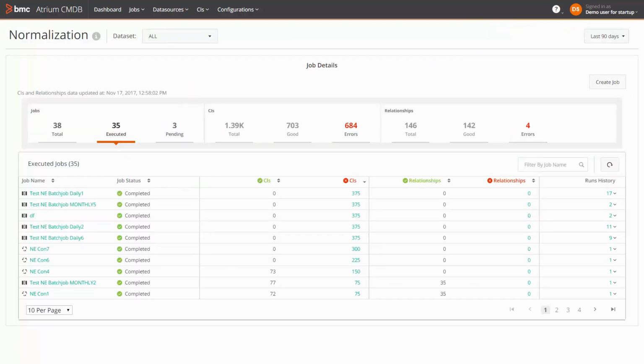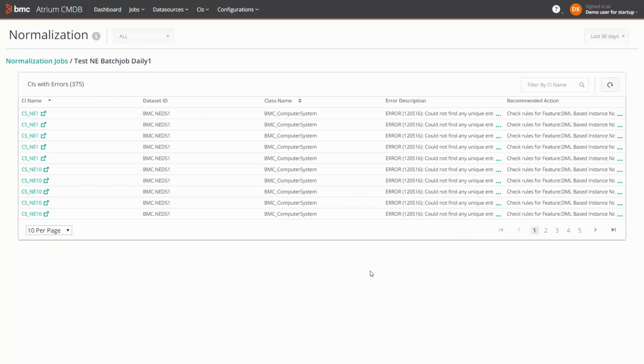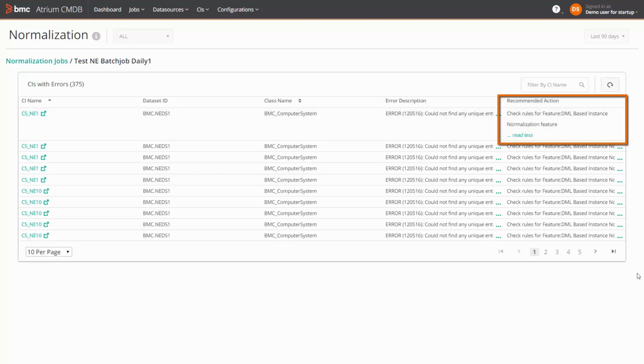Another major improvement is the progressive disclosure model, where you can drill down into the failed CIs and relationships. For example, for a specific job, click the link for the number of failed CIs. For each CI with errors, you can view the CI name, dataset ID, the related class name, a brief description of the error, and best of all, a built-in recommended action that lets you know the best way to resolve each failure. This is a huge shift in CMDB management, as it lets you identify the source of the failure.